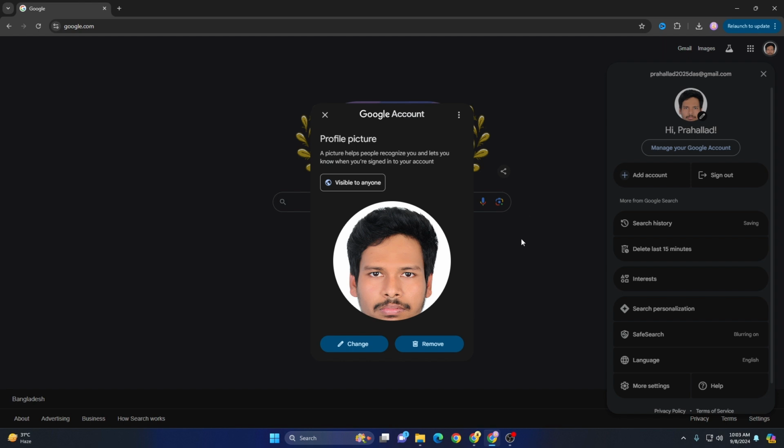And there you go. As you can see, I have changed Google Chrome avatar to custom picture. So this is how you can change Google Chrome avatar to custom picture.